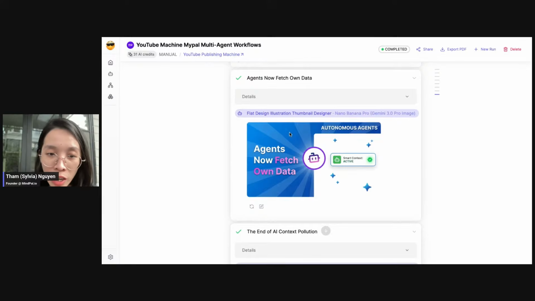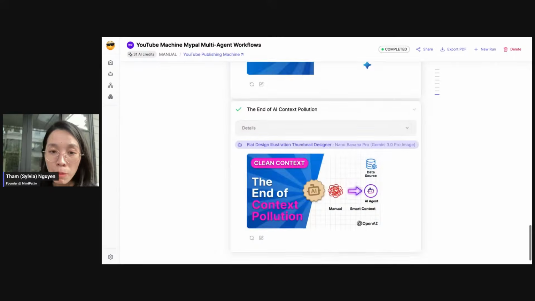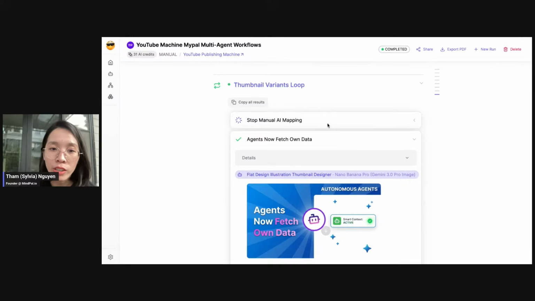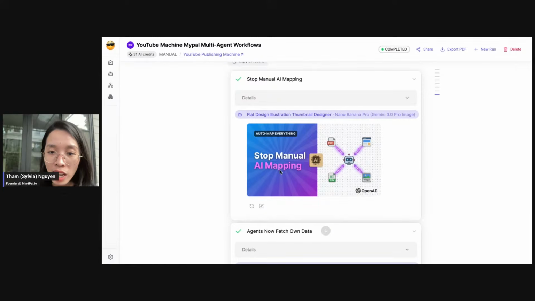I think after the call I can further fine-tune this workflow a little bit to ensure it maintains the same purple color of our background. But I think the layout in general is pretty okay. And this is the last one. This is the last variant.